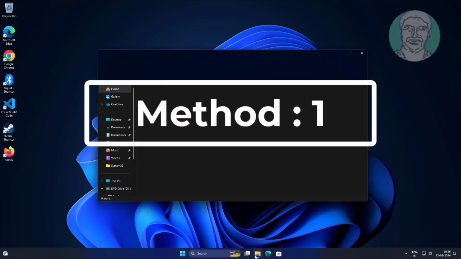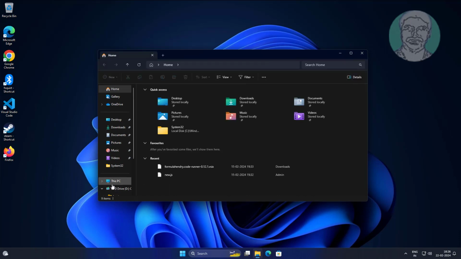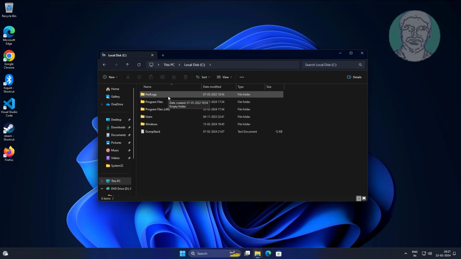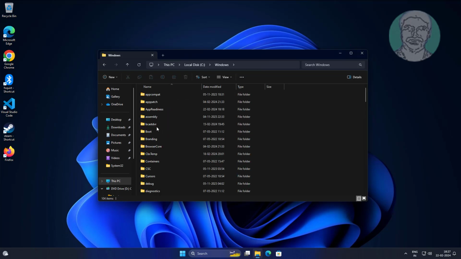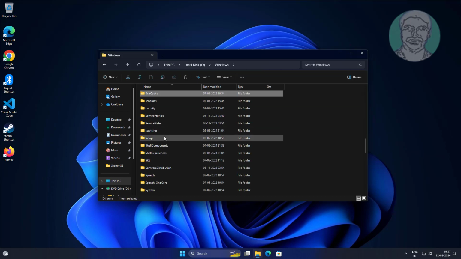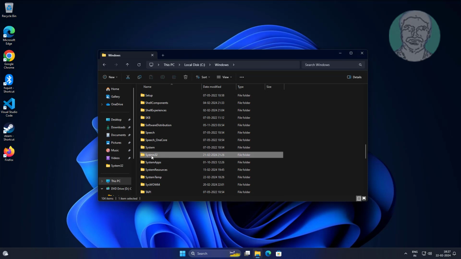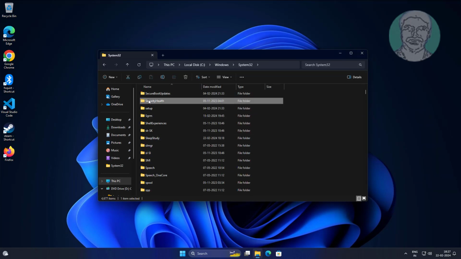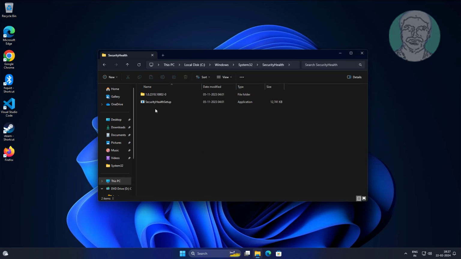First method is open File Explorer. Open This PC, C drive, Windows, System32 folder. Open the SecurityHealth folder, right-click SecurityHealthSetup, and click Run as administrator.